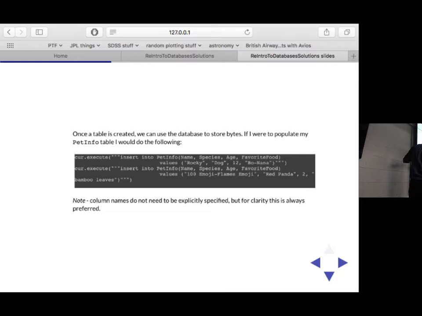Okay, and then my second pet, I can make the same call, right? Cur.execute insert into pet info. Again, name, species, age, favorite food, with values, my other pet's name is the 100 emoji followed by the flames emoji. He is a red panda, he's 2 years old, and his favorite food is bamboo leaves. Okay? All right. Column names do not need to be explicitly specified, but for clarity, this is typically preferred.